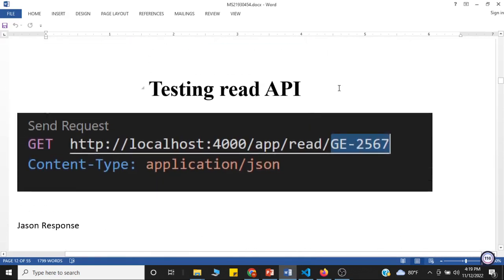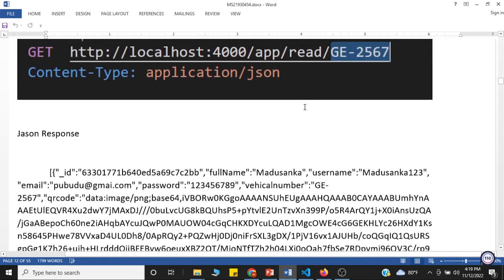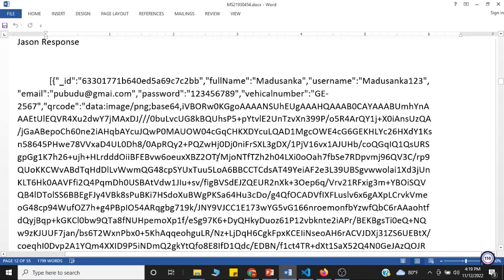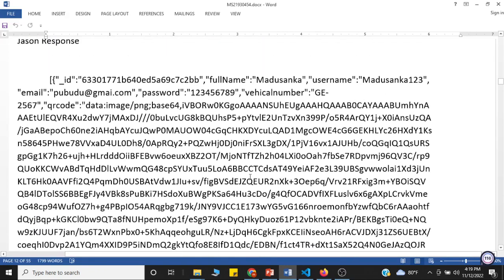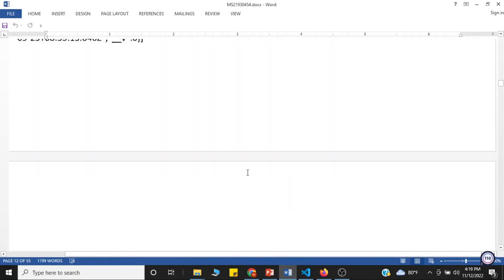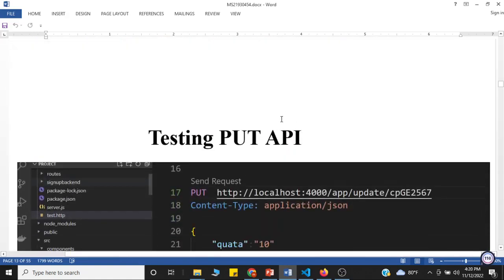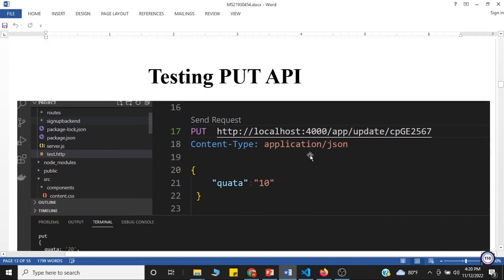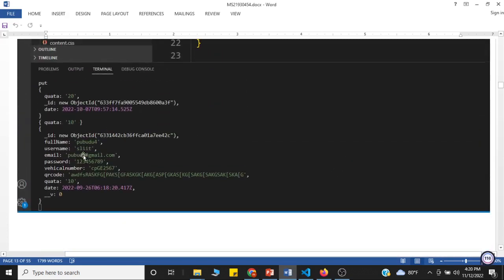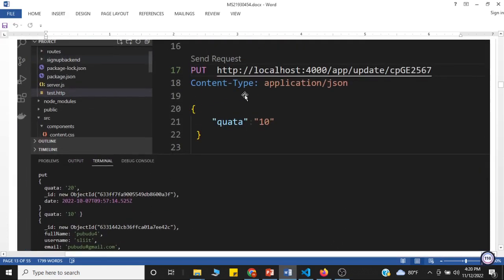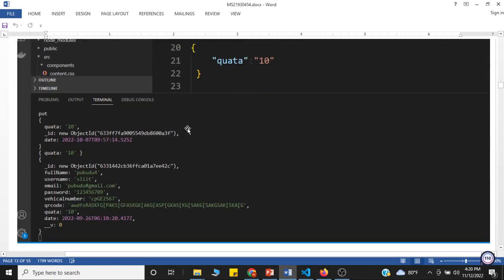And here, this is the testing read API. This is how I locally test the API. And here is the JSON response. Here actually you can see the QR code. This is how I generated the QR code for the fuel. And this is a put API. I have to submit, and I tested it using the API locally. Then here you can see the output. After I submit the put request, here we get the response from the server.